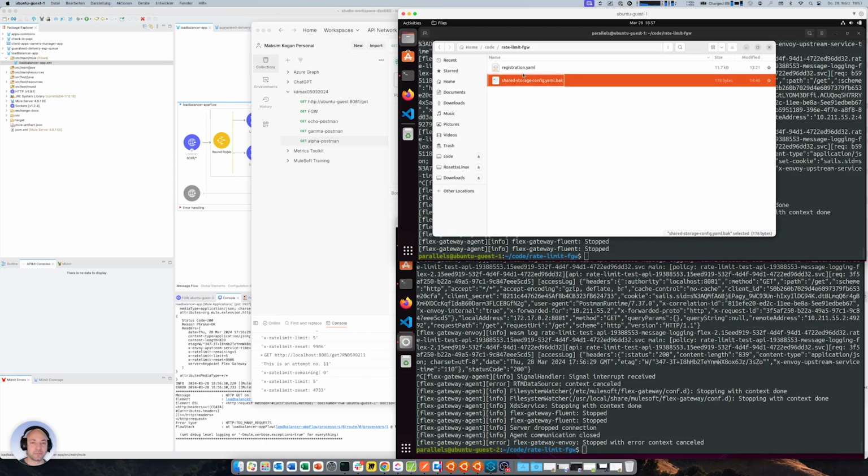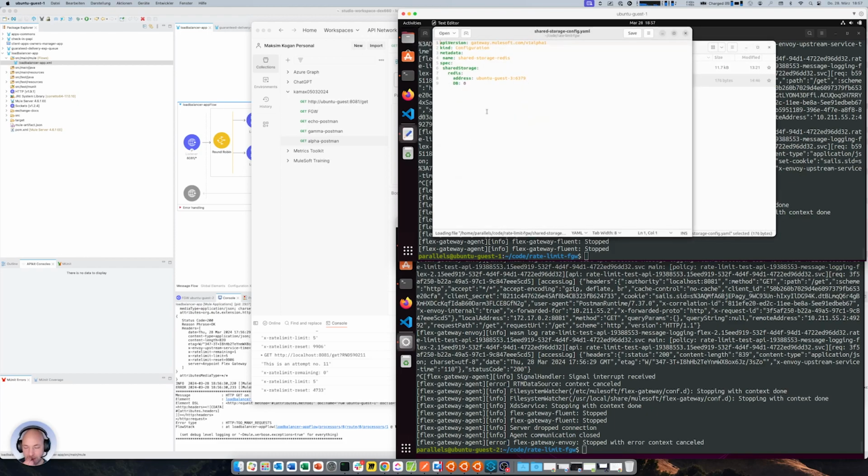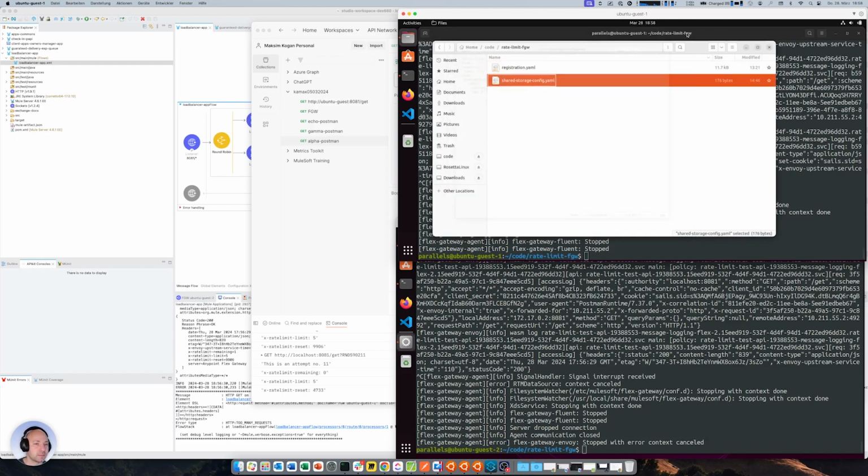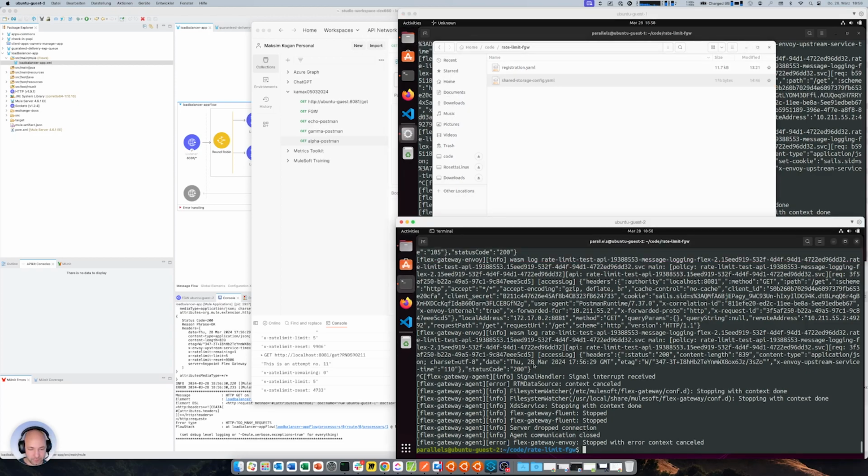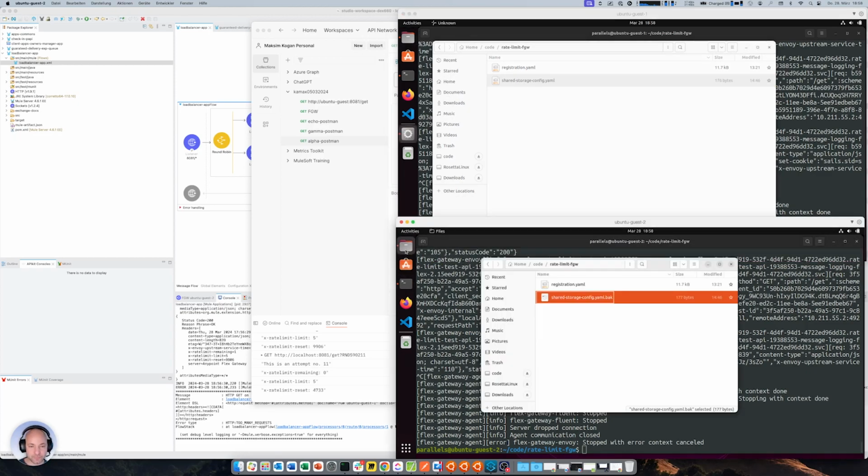It looks like this. So let's rename it to YAML. Internally, it just says, for the Flex Gateway configure shared storage, it's a Redis. Here's the address. I have a third VM where Redis is running. I will use database 0. Let's first configure the second one as well.